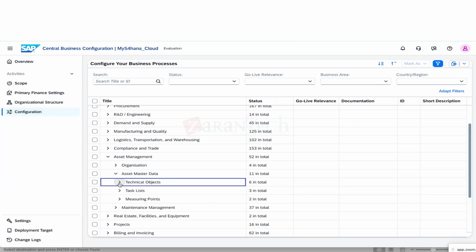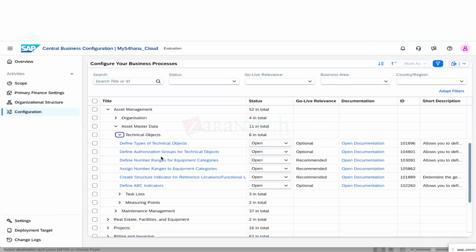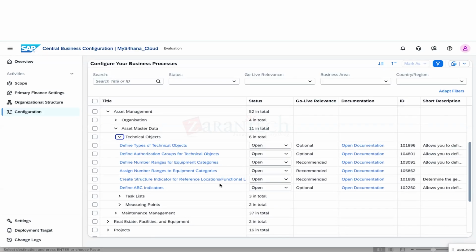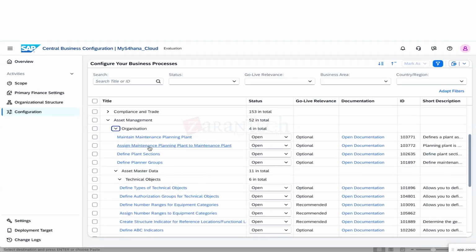Since we are dealing with technical objects, under organization structure we can find only types of technical objects, which I have done already, and define authorization groups. This we have also performed, so during equipment we will be seeing these two things. Structure indicator is a prerequisite for the creation of a functional location. This also we have done. So we'll go to organization data.